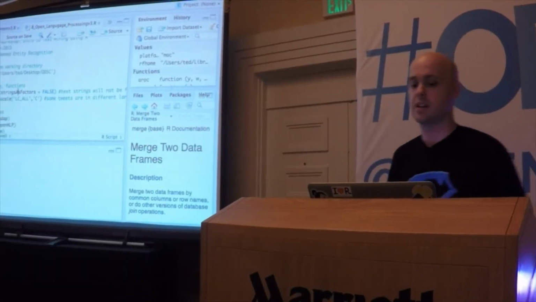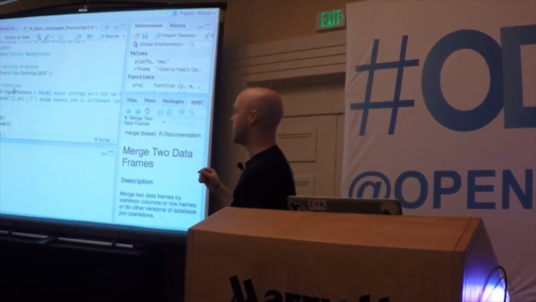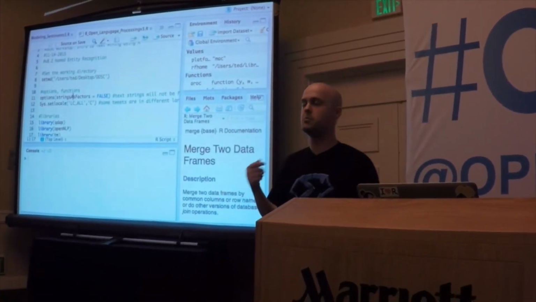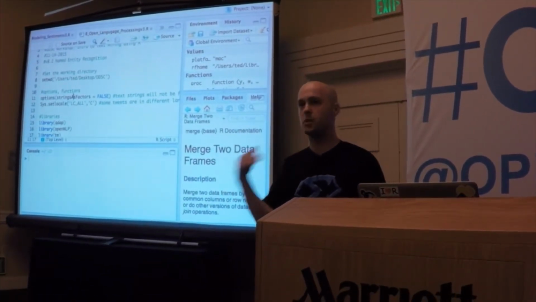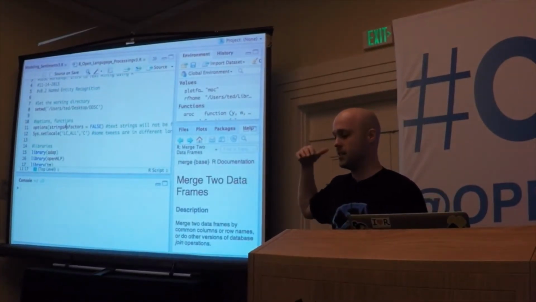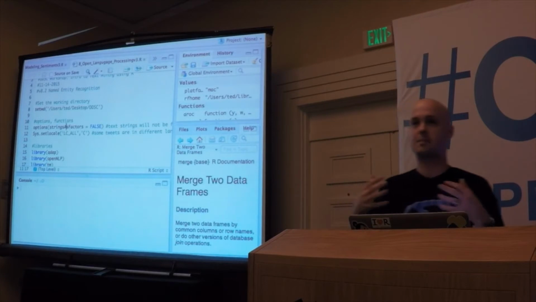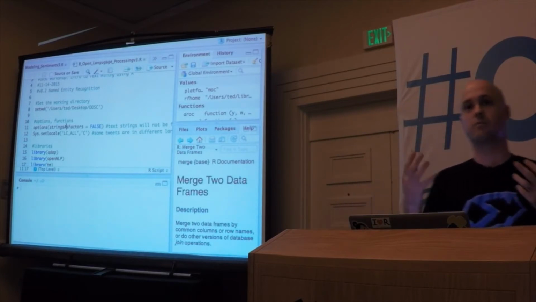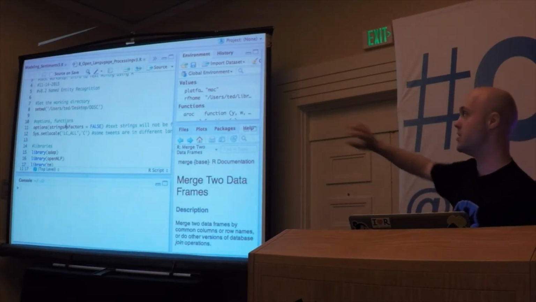The first thing I'll say is R's default behavior is that strings are considered factors, which can be insanely annoying. So on every one of my scripts, I set it to false. Because if you only do it sometimes, you'll end up forgetting and then you'll run into errors and won't understand why. It's just easier to do that.